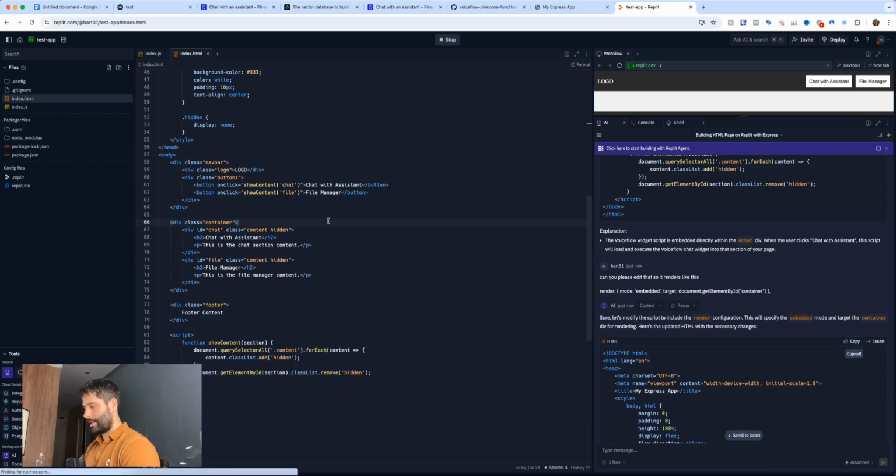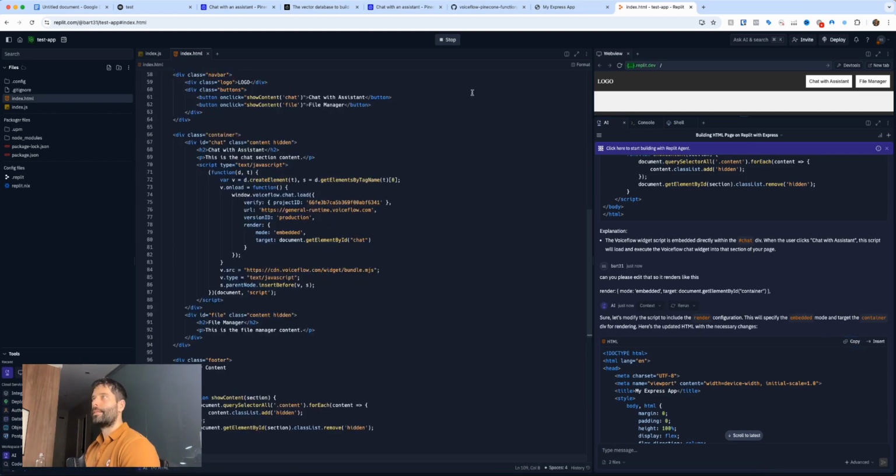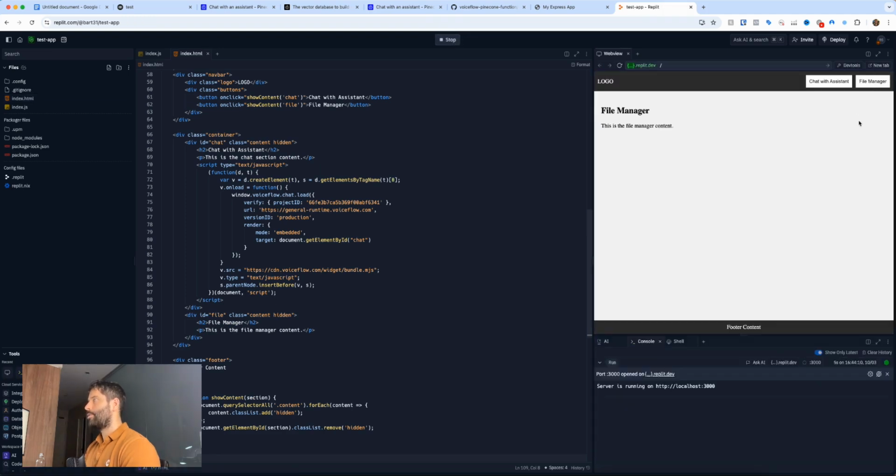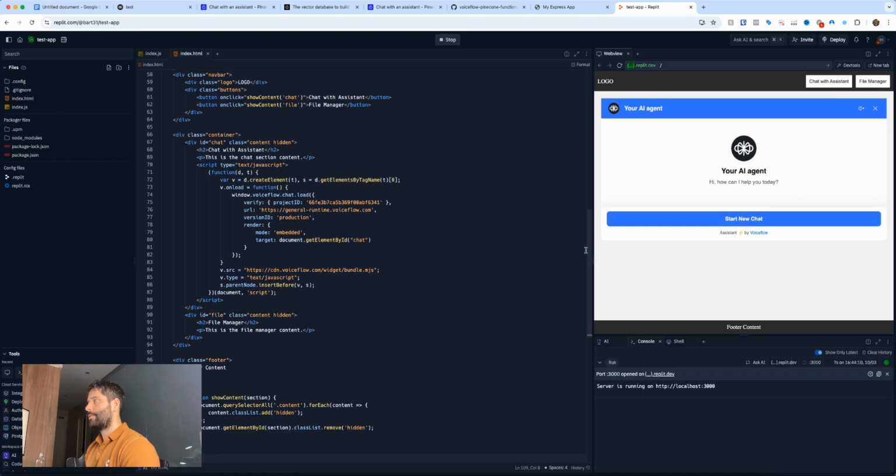All right, so we have our new code. Let's copy this and paste it into here. Let's stop this and rerun it. Okay, let's click File Manager. Let's click Chat with Assistant. Okay, so we have the actual element here, but we can see that it's not fully spaced up. There is some white space here.